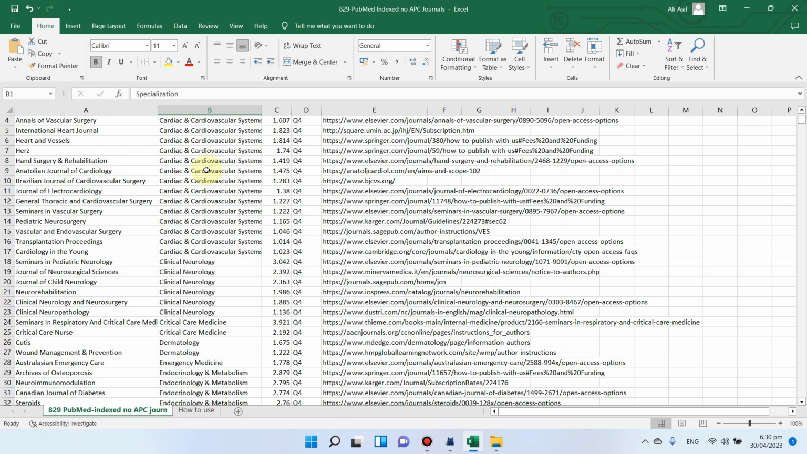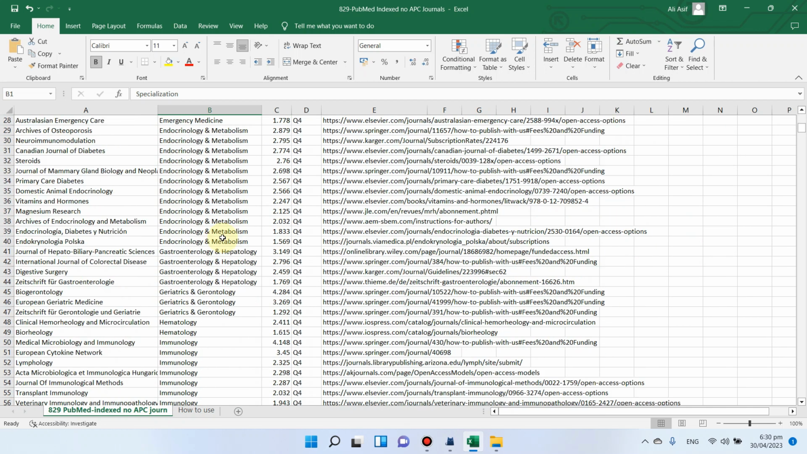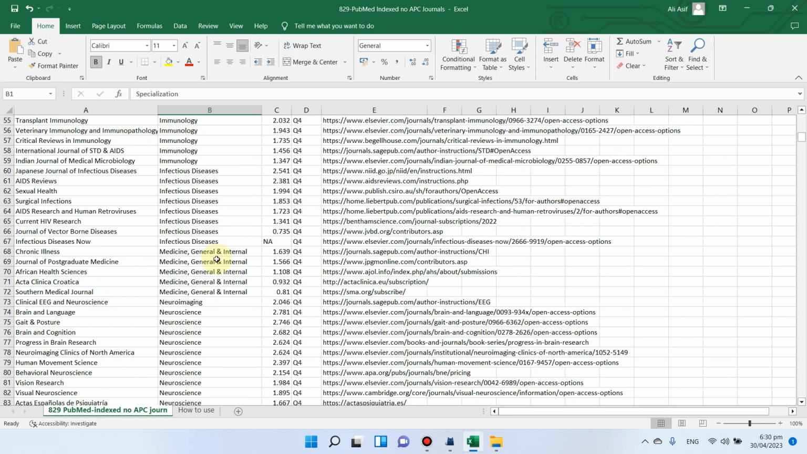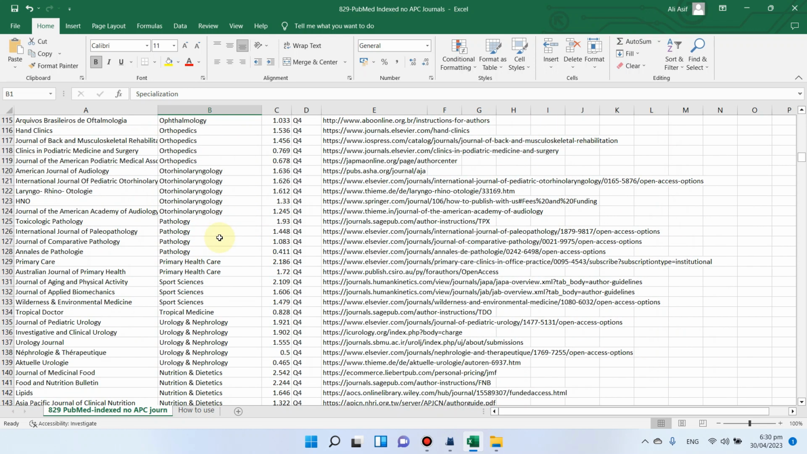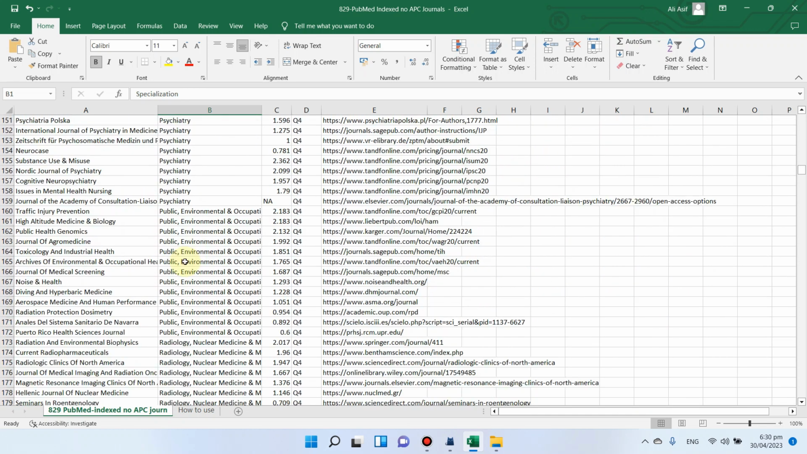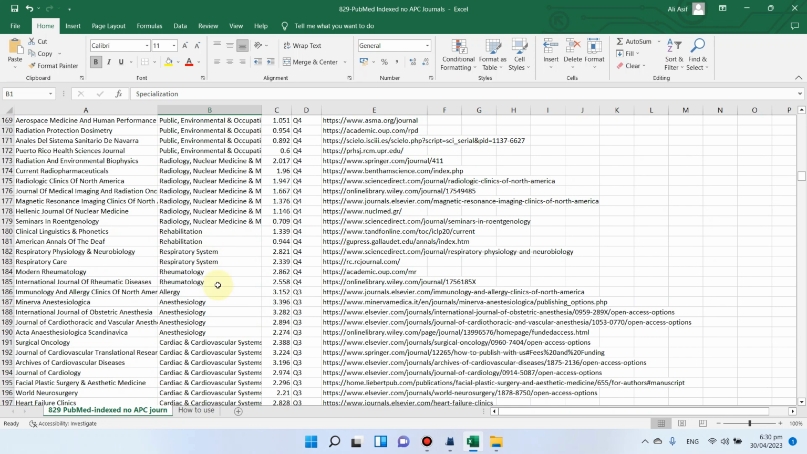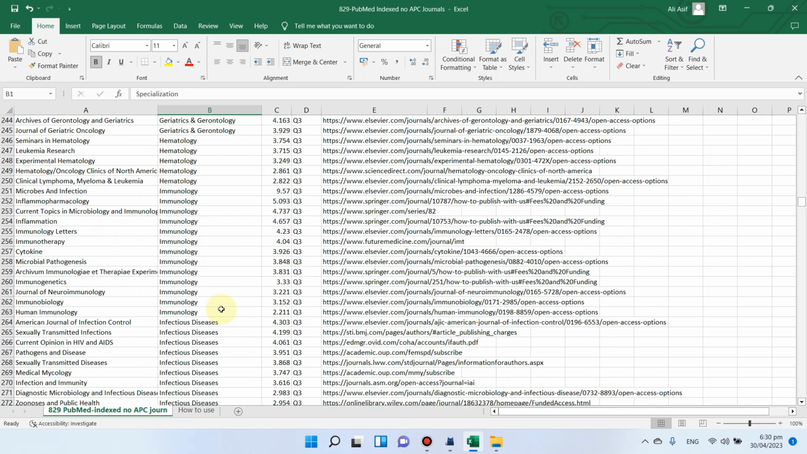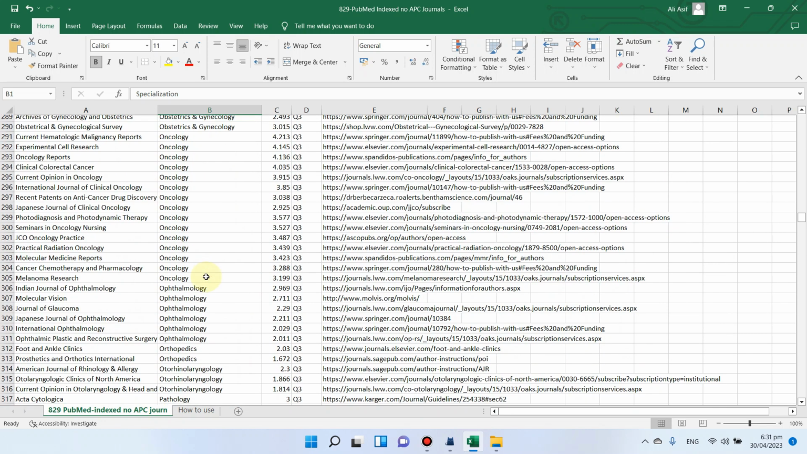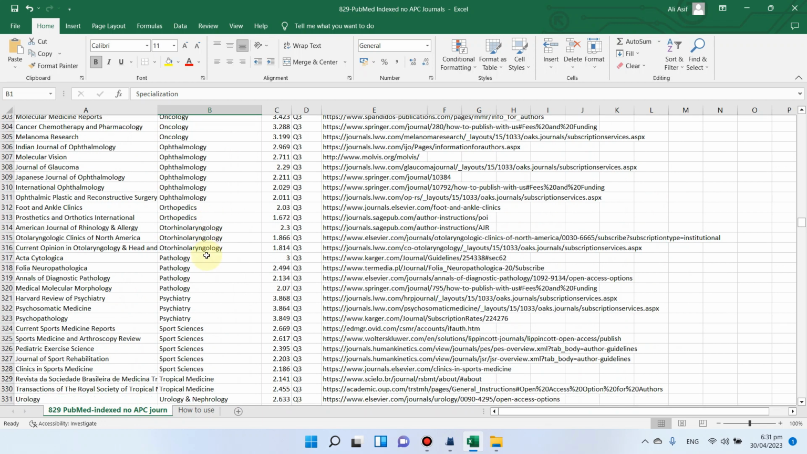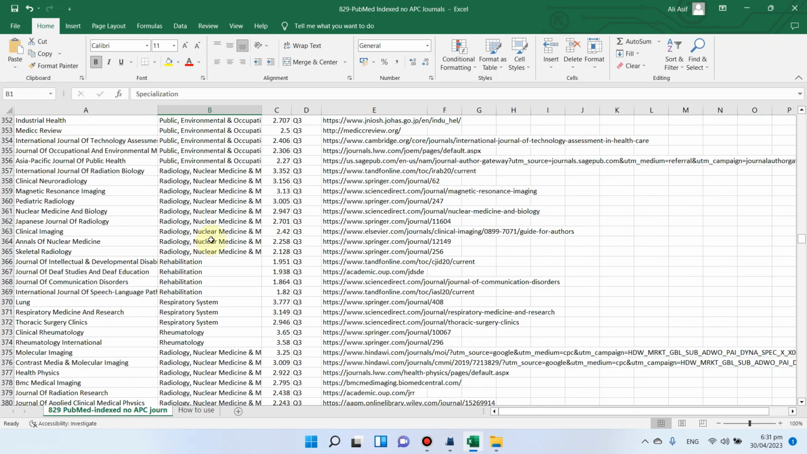So here you can see we have cardiac and cardiovascular system and clinical neurobiology, similarly metabolism, immunology, infectious diseases, neuroscience, oncology related journals, psychiatry and public and environmental health. Similarly, if we move ahead, we can see infectious diseases related journals, then orthopedics, similarly nuclear medicine, rehabilitation.